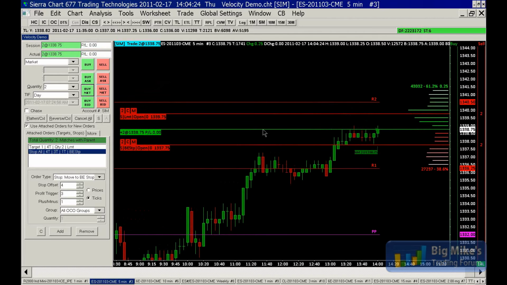So we're now long 2 contracts, and we've got our BE stop right here at 1337.75. As soon as we have a 3-tick profit, the stop will move to the break-even level plus 1 tick, so in this case it would move to 1339. I'm all set. So if you want to go back to Bob, that's great.